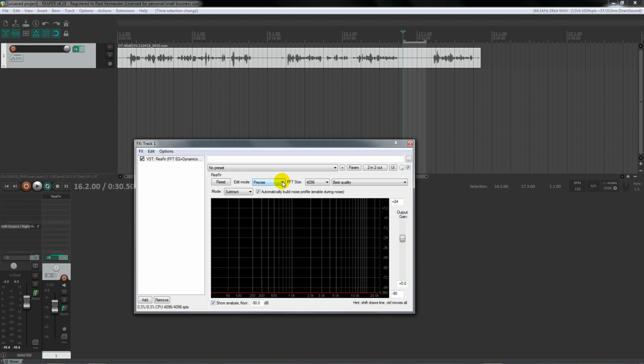Now we're in subtract mode, automatically build a noise profile, and we can decide what we want to do. Do we want precise, point, smooth? I am going to leave it on precise. The FFT size I'm going to leave as is, and best quality, you know what, let's leave it on less quality. Should your computer not be able to handle it, we can go to a lower quality setting.